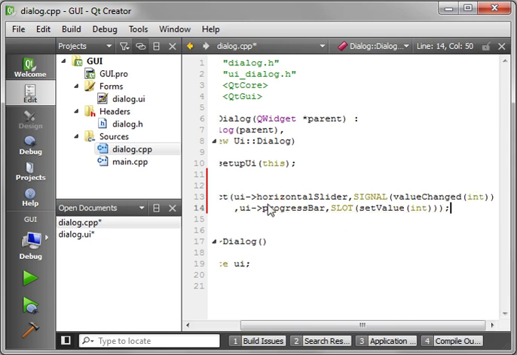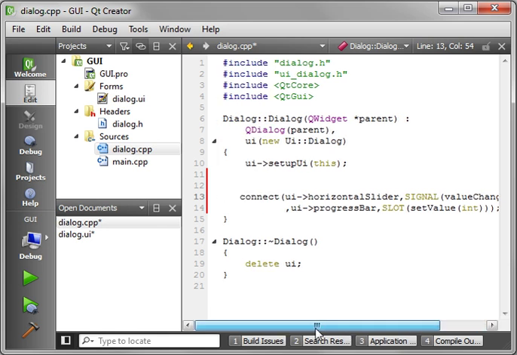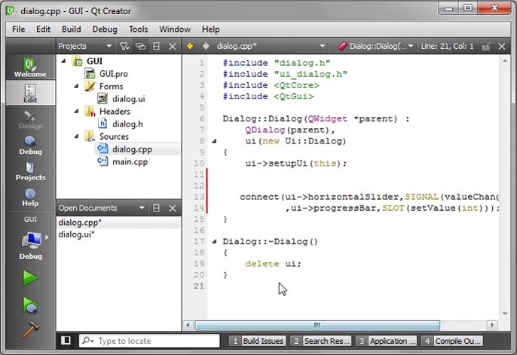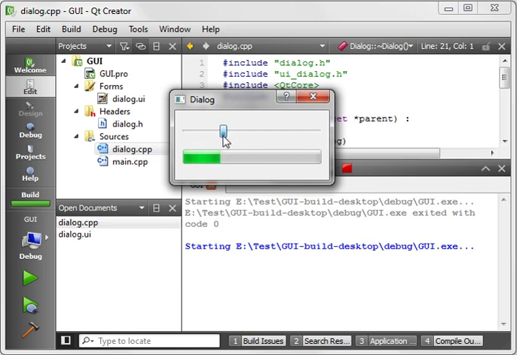So you can see how that works. The horizontal slider is emitting the value changed, and the progress bar is receiving it in the slot set value. And then notice the parameter of int. These have to match, or this will not function at all. You won't get a compiler error, it just won't work. That's one of the annoying things about Qt that I really don't like. If it's mismatched or if something weird happens, it just won't work. So let's go ahead and run this. Make sure it works as expected. And there it is. There's our signals and slots hard at work.